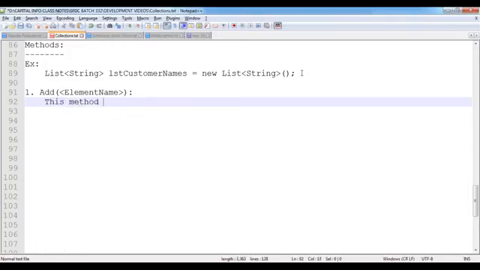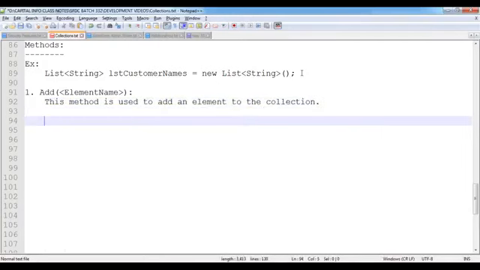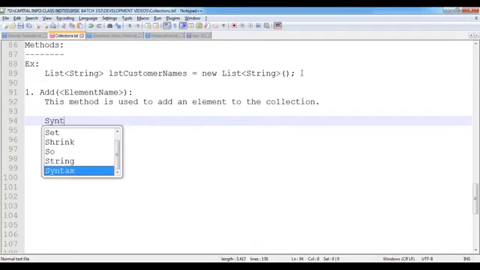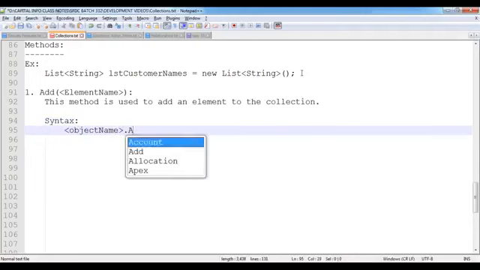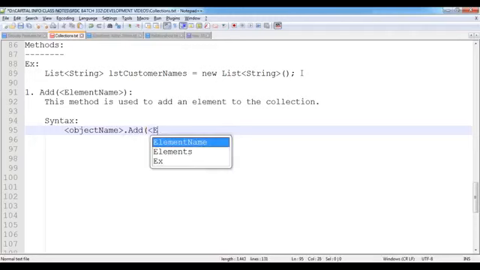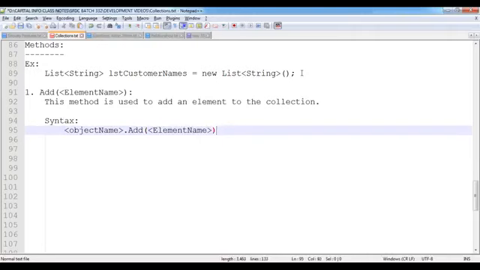This method is used to add only one element, not multiple. We can add them one by one. In order to add an element, we use this method. So what is the syntax? We specify the object name of the list collection class, dot add. Inside it we specify the element name, that is, which element you would like to add to the collection.